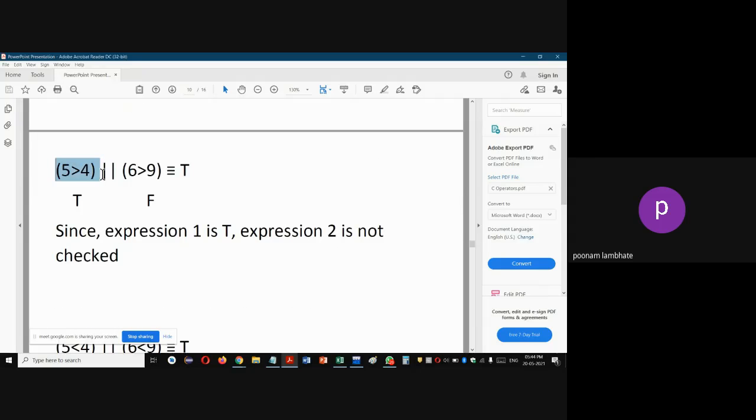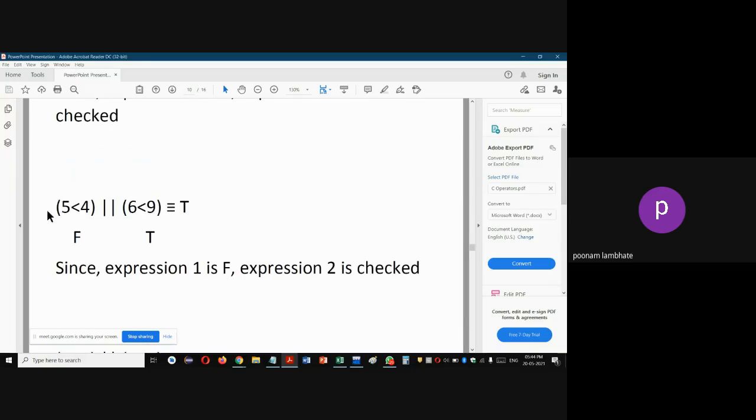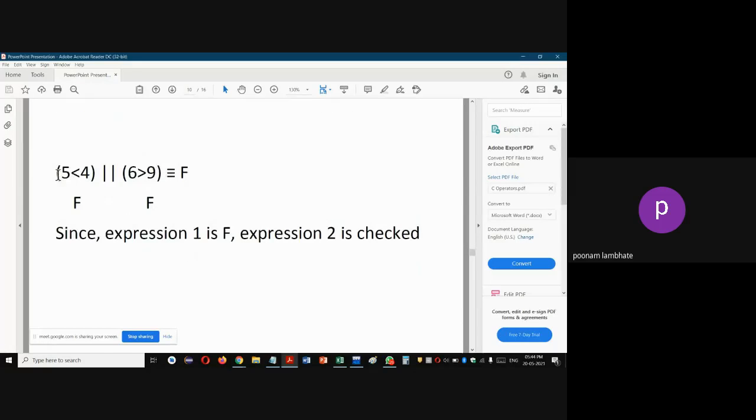In case 2, 5 is greater than 4 is true. So even if the second is true or false, it does not matter. The first one is true, so the final output is true. Next case, 5 is less than 4. This is false, so it checks the second expression also. Suppose it is true, then the final output is true. If it is false, then both are false, so the final output will be false. Here the first is false, so it will check the second one. Luckily this is true, so the final output is true. Next case, the first is false, so it will check the second expression also. Since this is also false, the final output is false. So if the first expression is true, the final output is true directly.